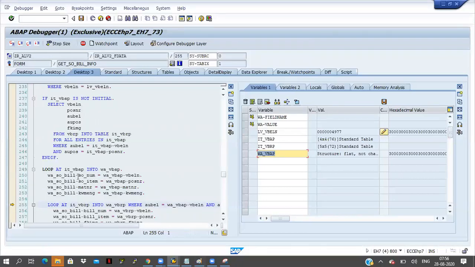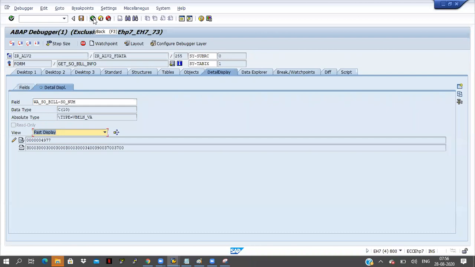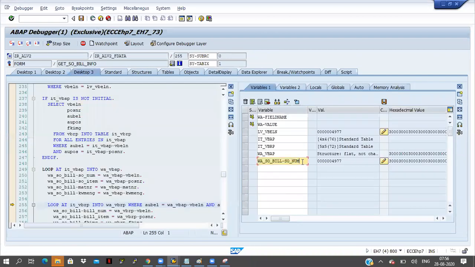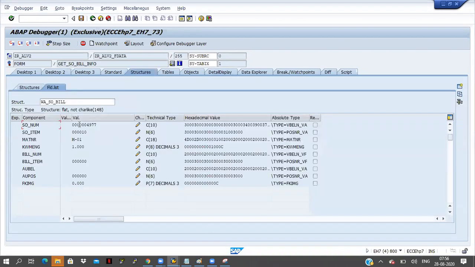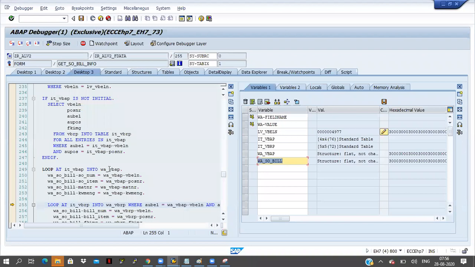If you check the final work area SO bill, I am passing the SO number, SO item number, material number, and quantity. But I am not passing the billing number, billing item number, and these other things here. Now I am looping one more internal table.